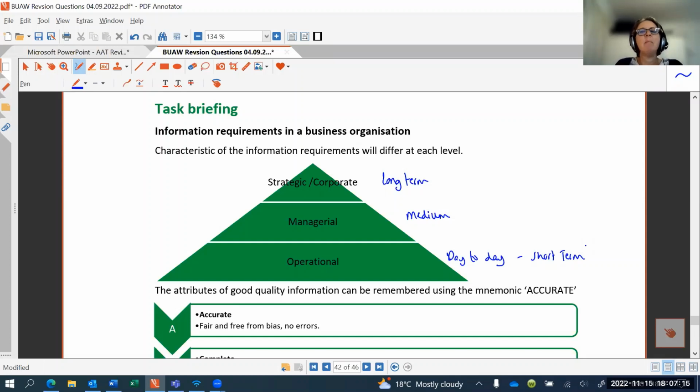So these are more day-to-day, week-by-week decisions that they have to make, and things that they need to respond to on a more short-term, day-to-day, getting on with the job type basis. So that might be an operational level manager.